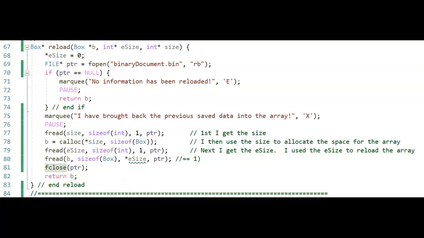Here's the function that reloads. First of all, I actually pass the box or the array, the pointer to the box pointer, which is my array down here. I didn't need to do that. I could have used a result variable. So there's multiple ways to get from A to Z. But do notice that I passed this by reference and this by reference.